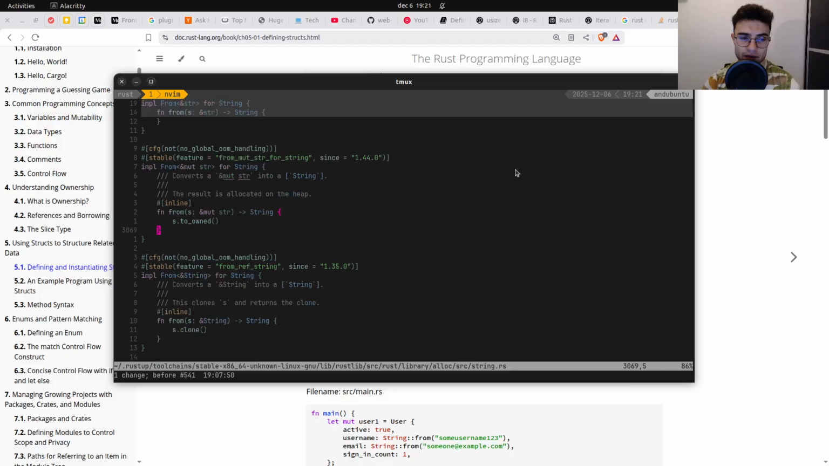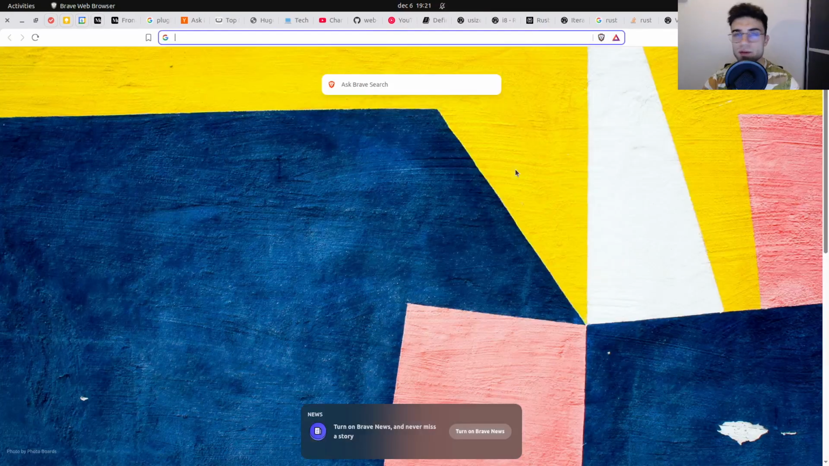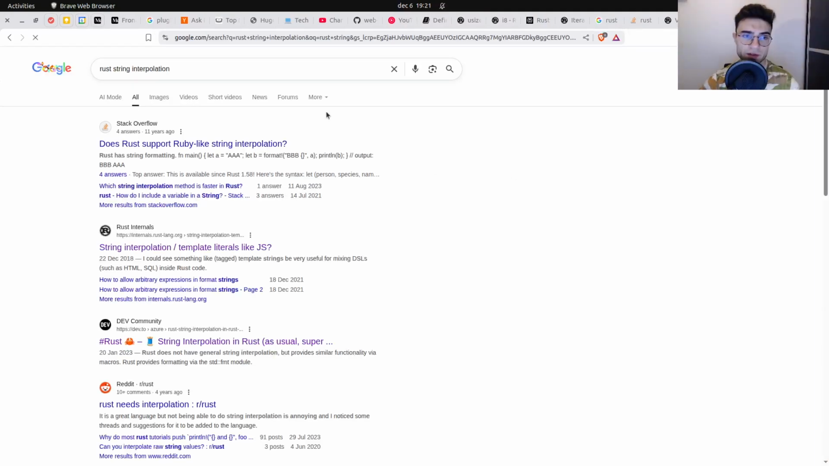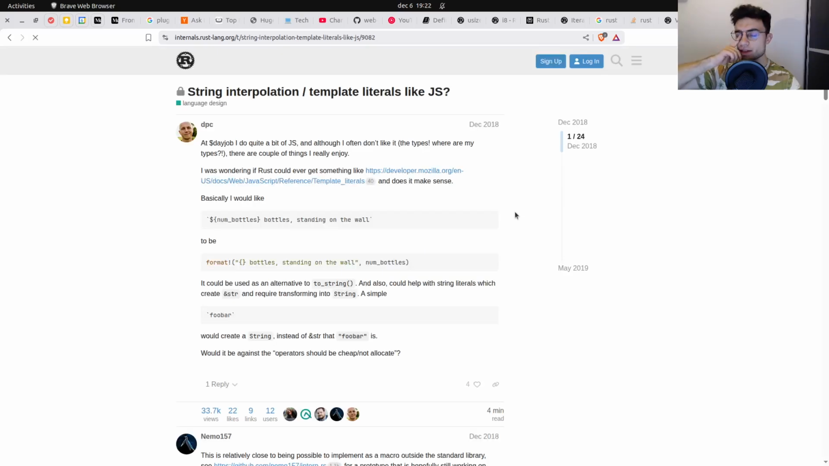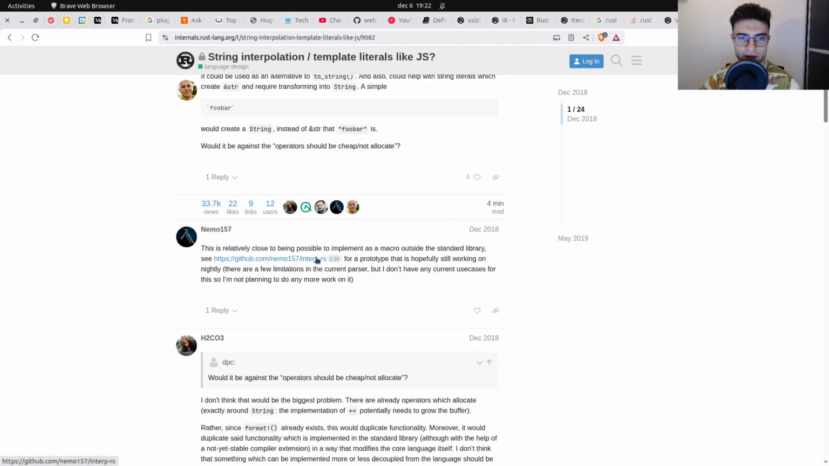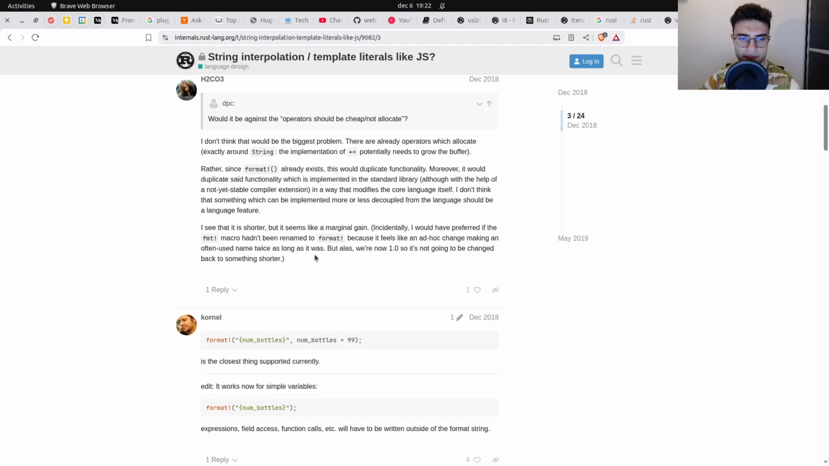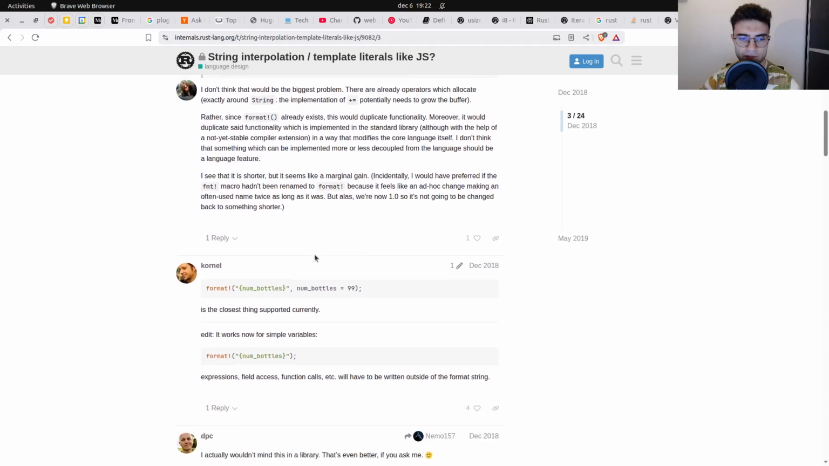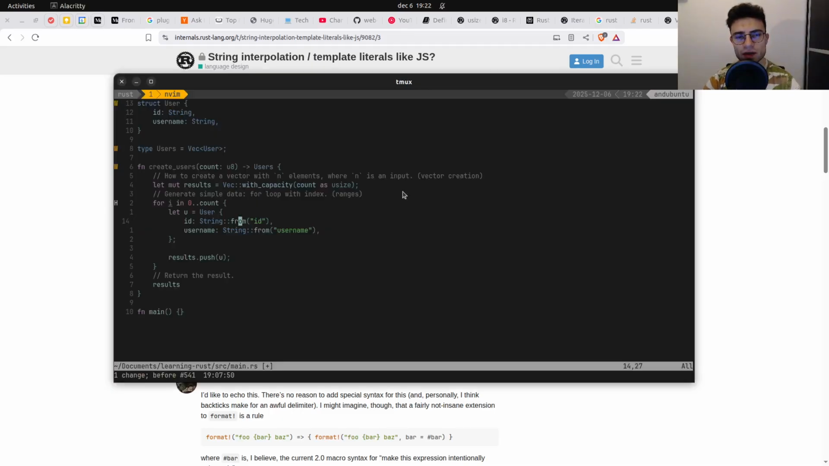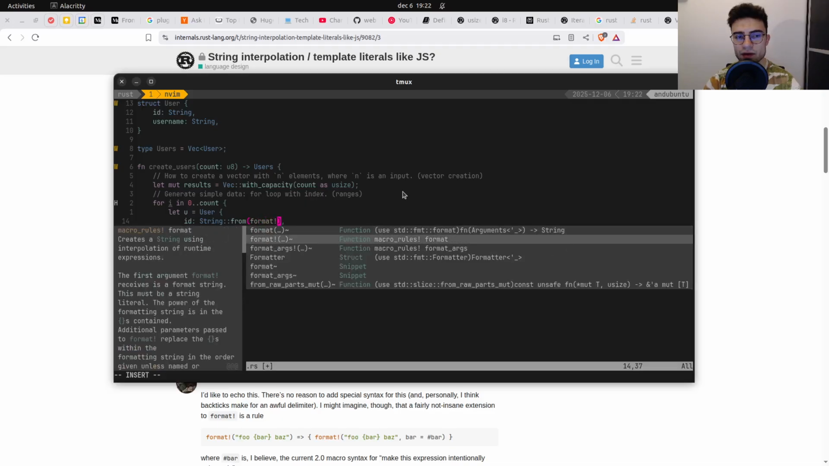So I'm going to search once again for Rust string interpolation. I knew that I've visited this website before, but I kind of disregarded it. So there is a format macro, which means I can do something like this. So if I can do format, create using interpolation of runtime expressions.